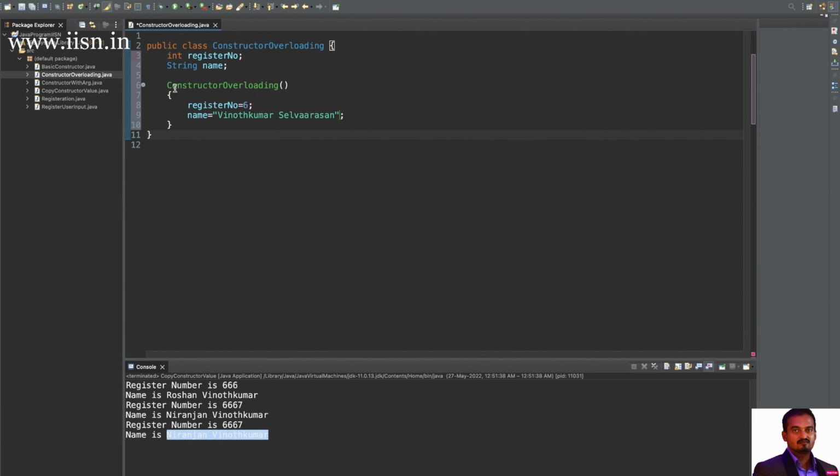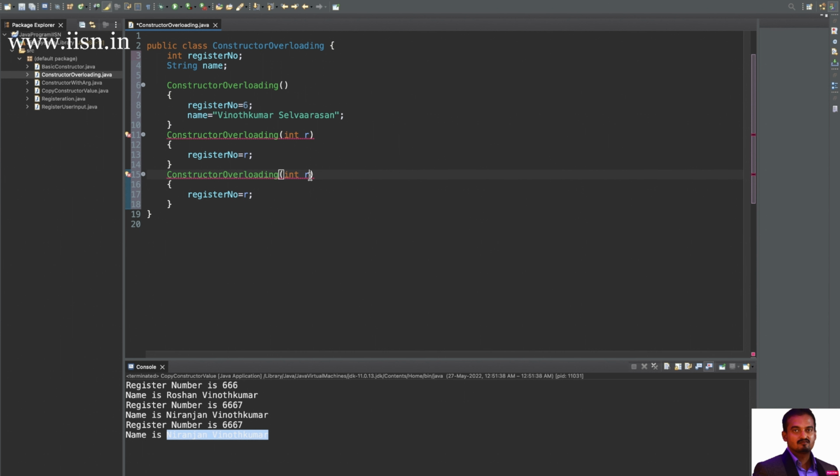Now I am going to create another constructor, that is a constructor with an argument. Here I pass only one argument, int r, and assign register number equal to r. Now I am going to create one more constructor with String n, and name equal to n.